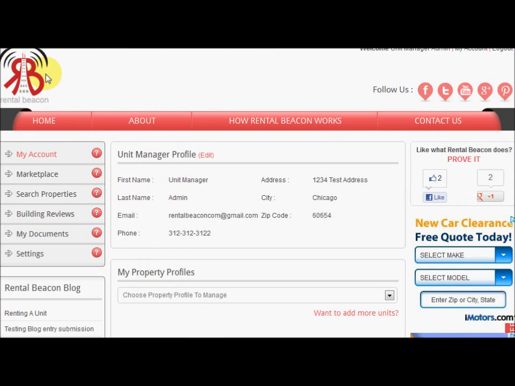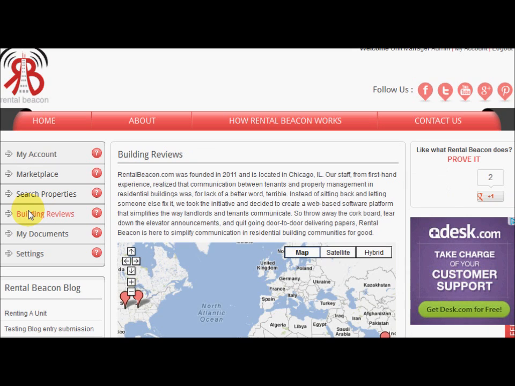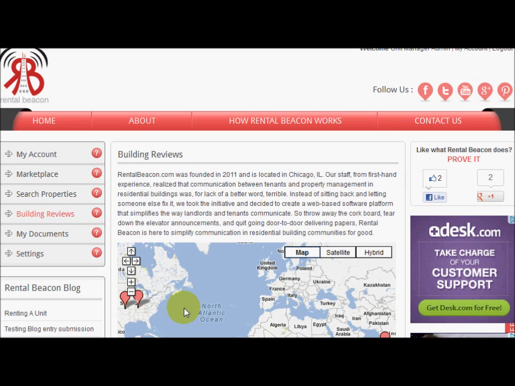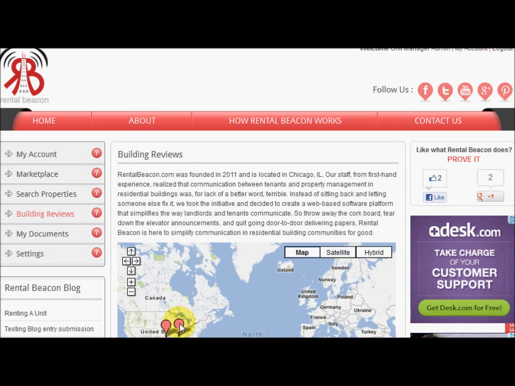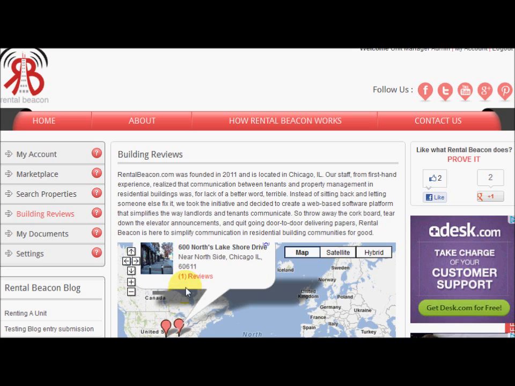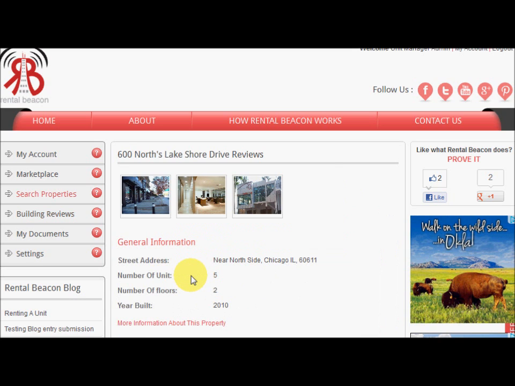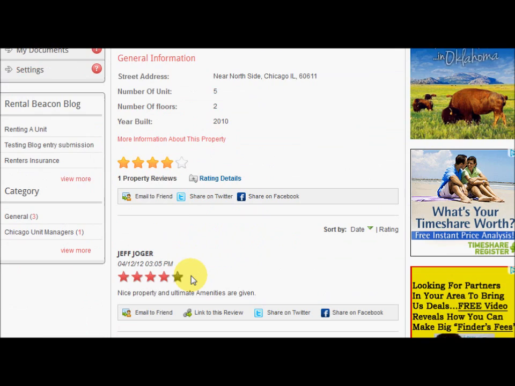Below Search Properties is the Building Reviews tab. As you can see, when you first get onto the tab, you are met with a map overlay, similar to the Search Properties area. Once you click on a listing, you can see the number of reviews that property has. Upon clicking here, you can actually dive into the detailed reviews.